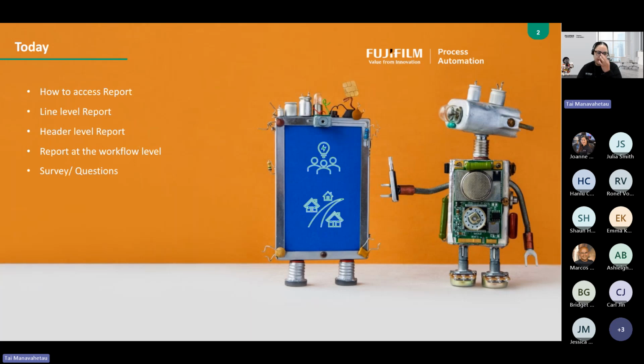So one at the line level, header level, and then a report at the workflow level. These sessions are designed to help users better understand how to extract, organise and analyse data effectively within Esker. So whether you're aiming to track invoice level details, monitor document summaries, or evaluate workflow efficiencies, the session will hopefully empower you to make more informed data-driven decisions using Esker's reporting capabilities.